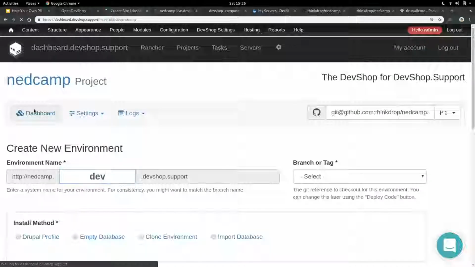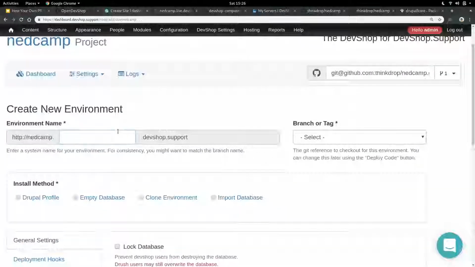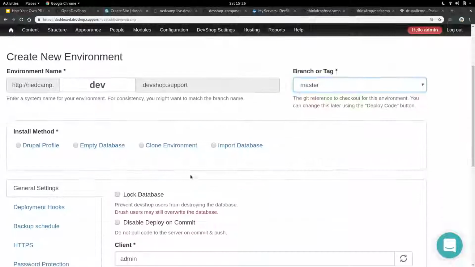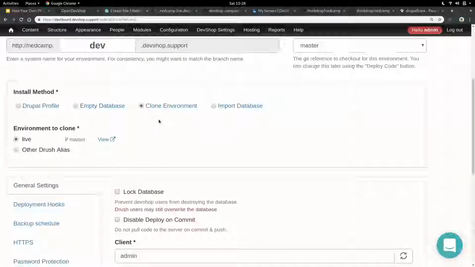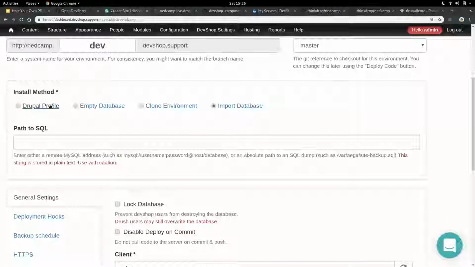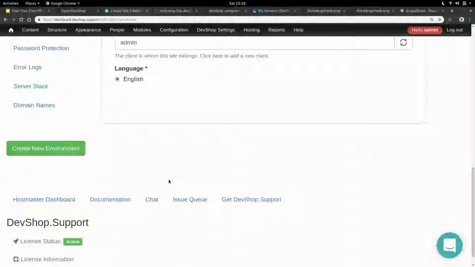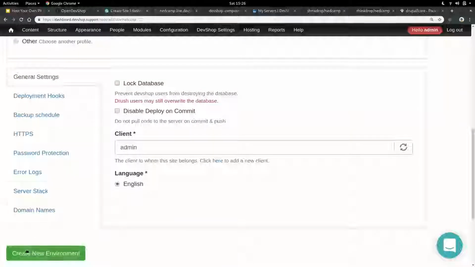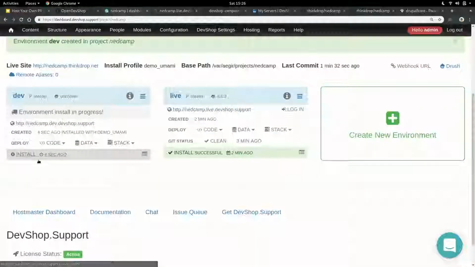So when you go to create an environment, you can just press this button. There's a bunch of ways to do it. You can clone an existing one, but we put everything in this form. So I'm just going to create dev on master. And you can select install Drupal, or leave it empty, or clone from live, or import from somewhere else. So I'm going to create the demo umami food magazine. And just click create.